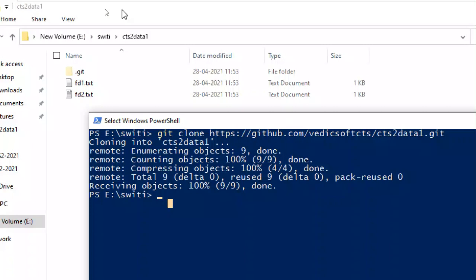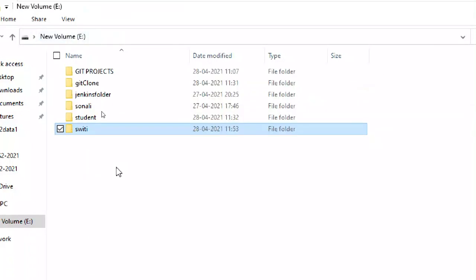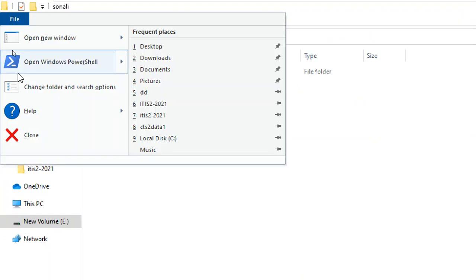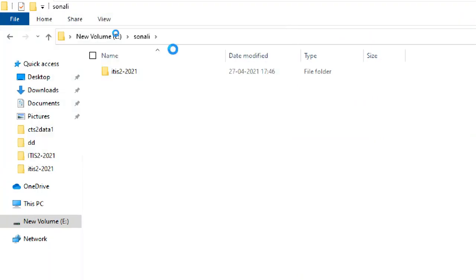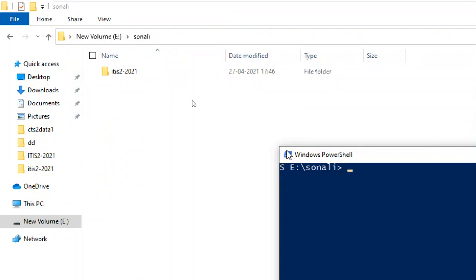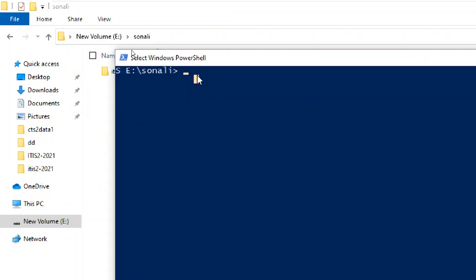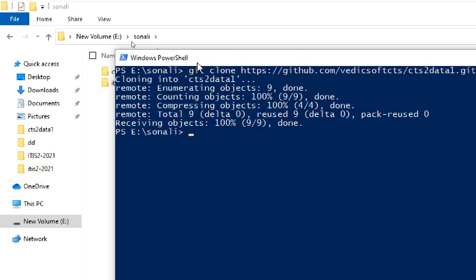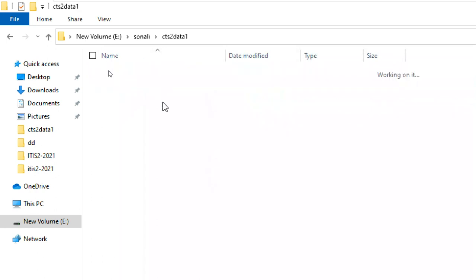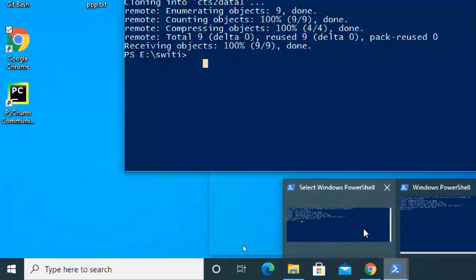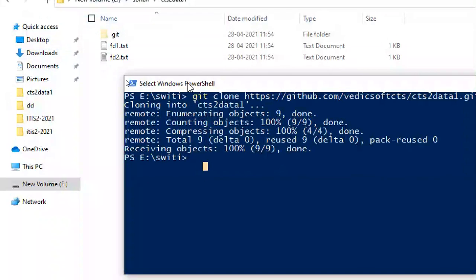Now the other user, for example Sonali, same thing, both are cloned. Git clone. Okay, cloning is completed. So these are the same files. Now first I will go to Sweetie.